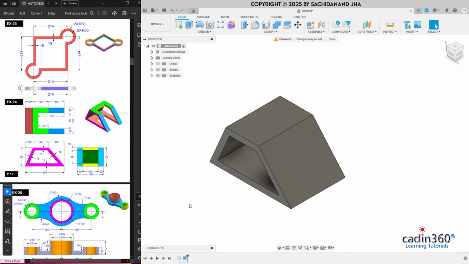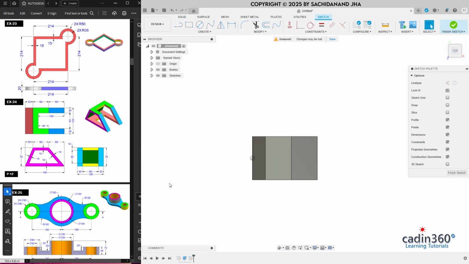Next thing is you have to cut this portion. Okay, this one. So you have to draw a 100 by 60 profile on the top, and then we will extrude it downward, and then we will subtract it from the main body. Okay, so click on the sketch, select the top surface as a plane.